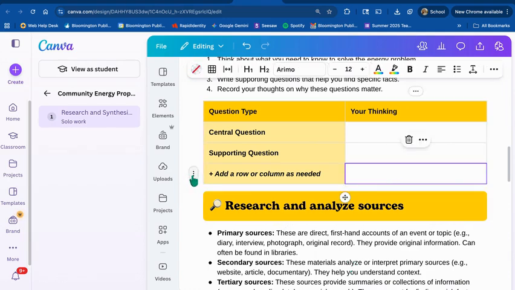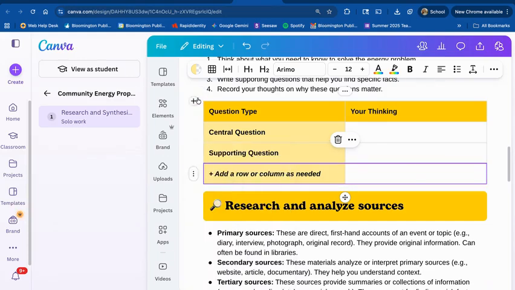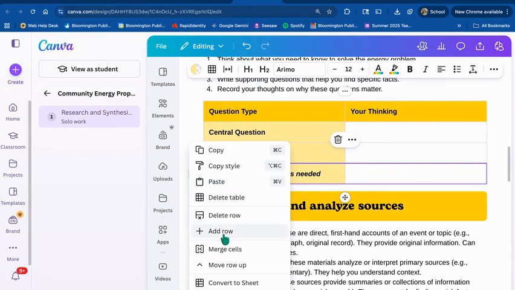You might also need to show students how to add a row if they want to add another question. So you can go to add row here. Click those 3 dots, click add row.